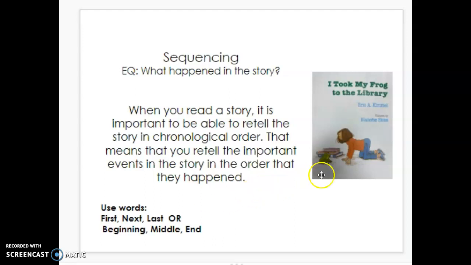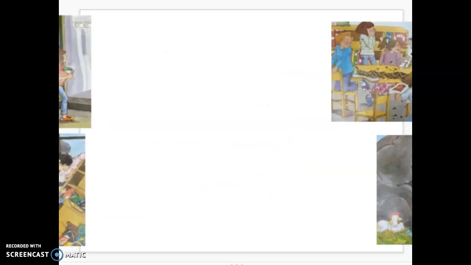We're going to retell the story of I Took My Frog to the Library, because that's something that we've all read last week. First, we're going to retell in picture form. Okay?